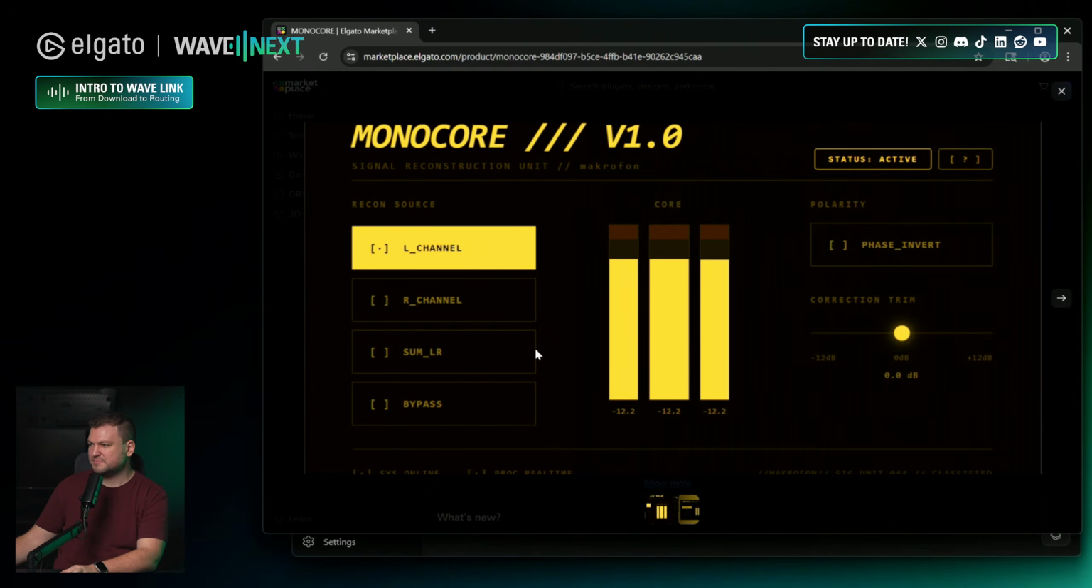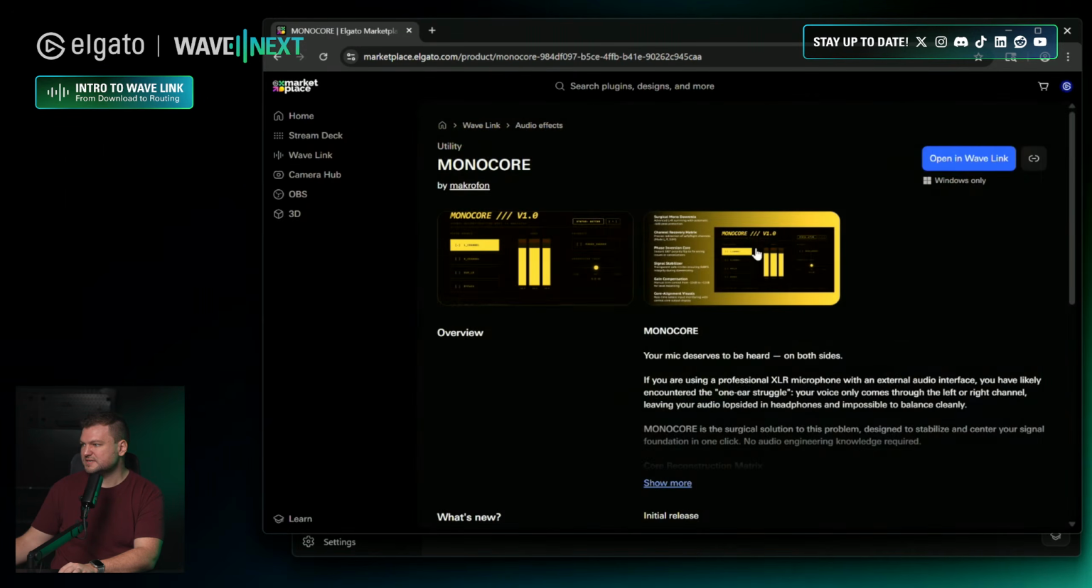This is basically just a bunch of stuff about left, right, phase invert, polarity, etc. But here you can force a stereo input to just be on the left or right, or if you have an input that should be playing on both the left and right but isn't, you can use this to fix that. So it's called Monocore.